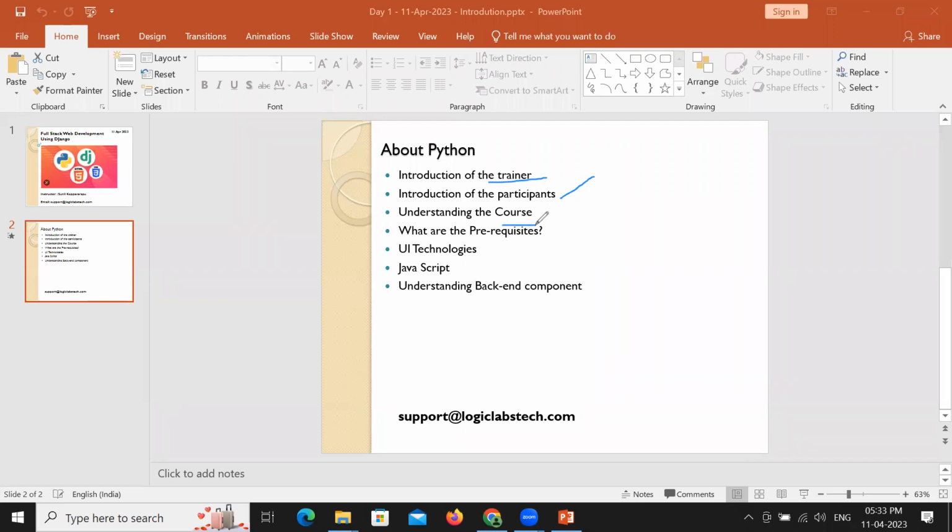Then we'll get into understanding about this course. What is this course? What is the target audience? What are the benefits you get after completing this particular course? What are the prerequisites? What is the duration and all those stuff? And then I want to spend some time understanding this component called UI technologies. We'll have some understanding about JavaScript and a component called Backend Component. So this is all about this particular session.